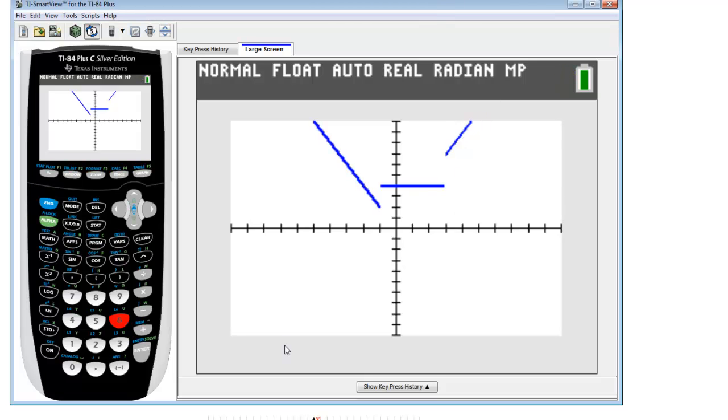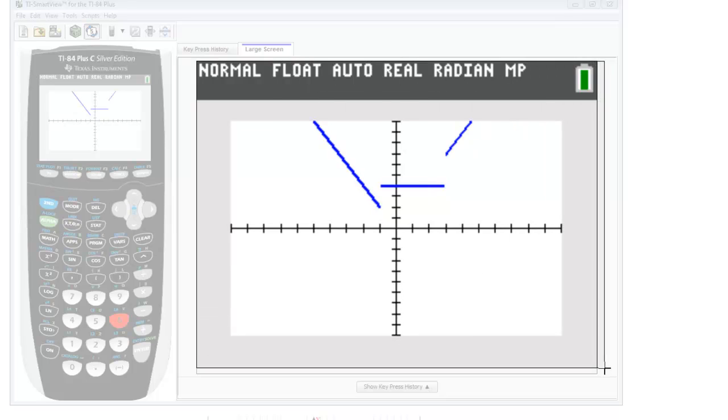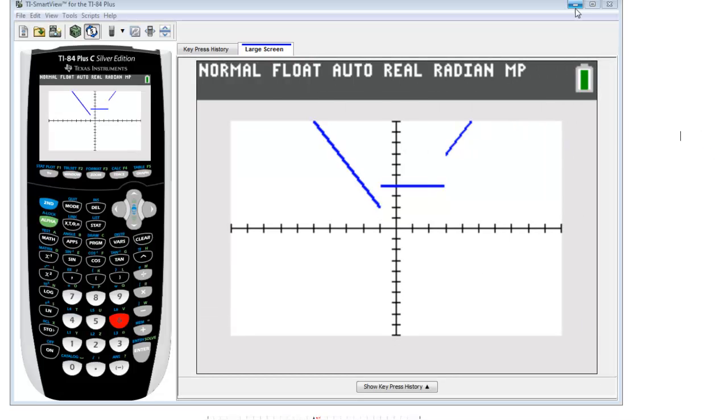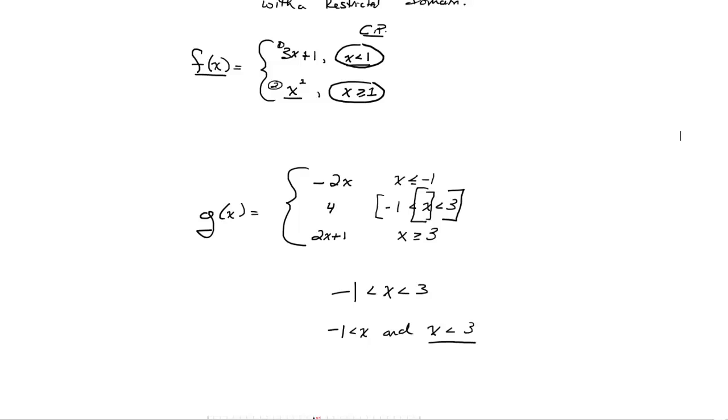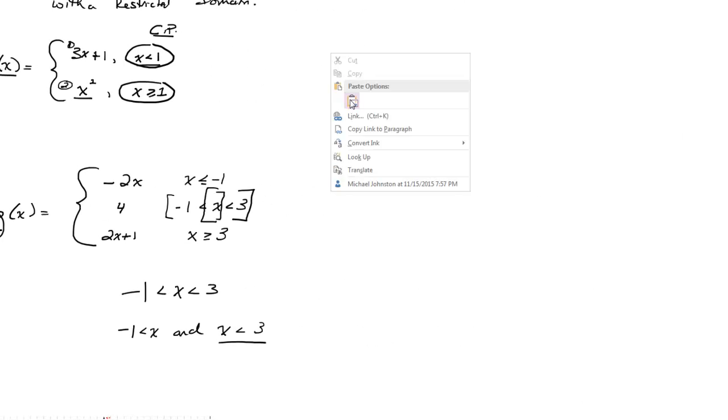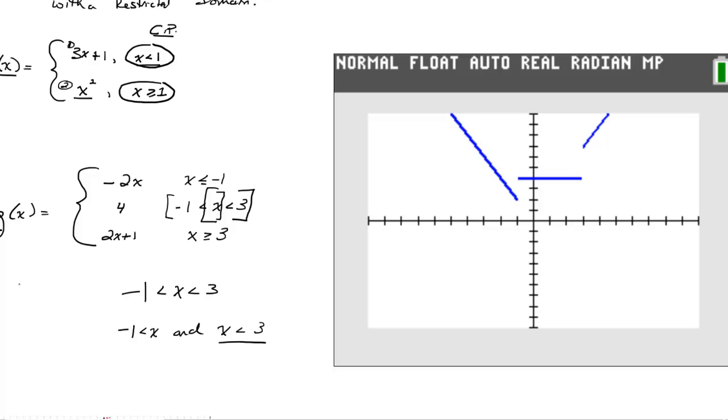So I'm going to go ahead and just take a quick snipping of this graph here. And we'll put this into our notes to give an idea of what it's supposed to look like. So notice here, this is a negative 2x, and that's this function right there. And then this function is the 4, so that guy right here is the function of 4. And this guy is the function of positive 2x plus 1.